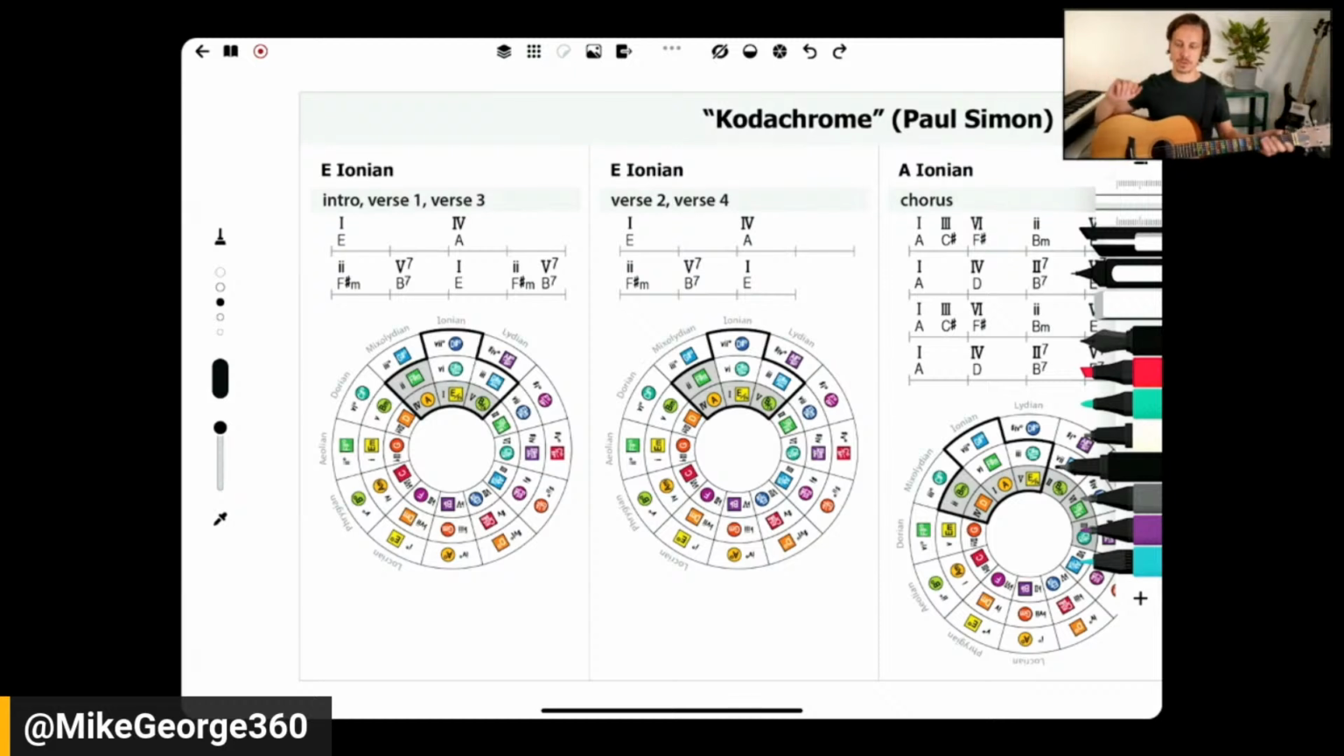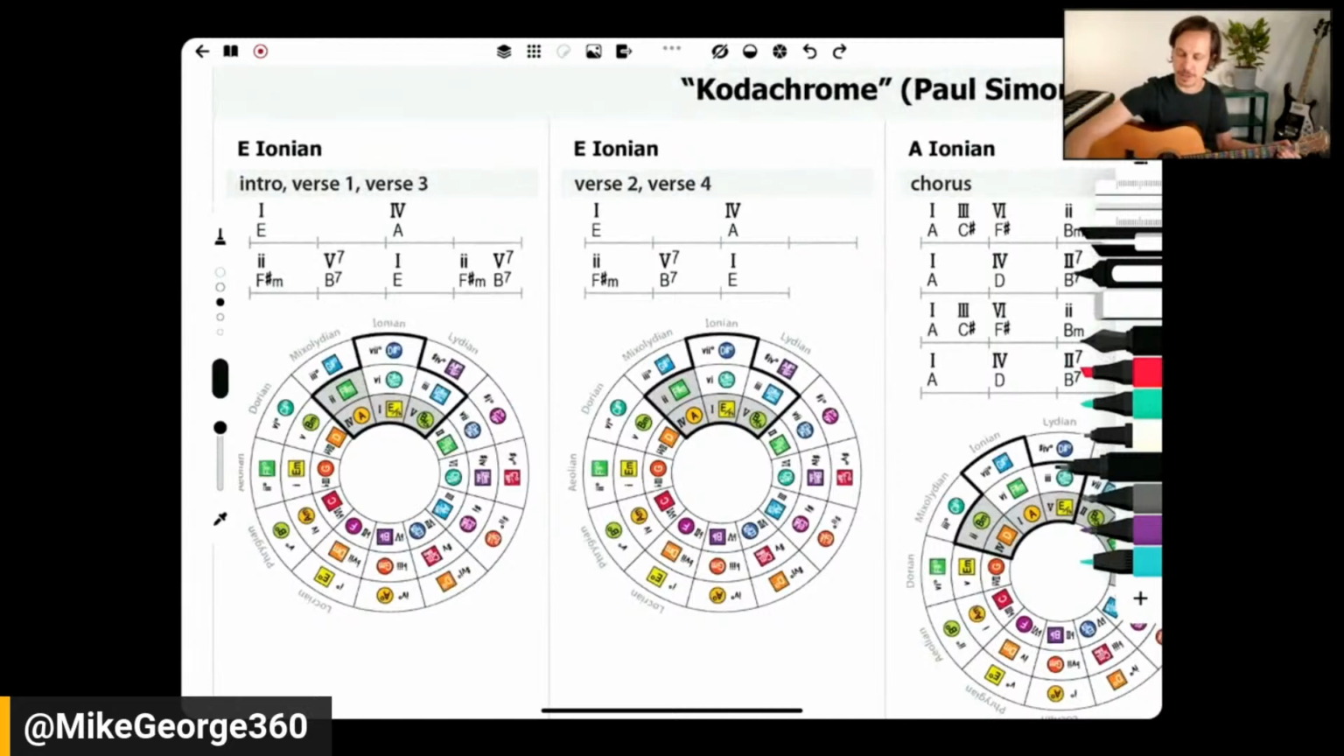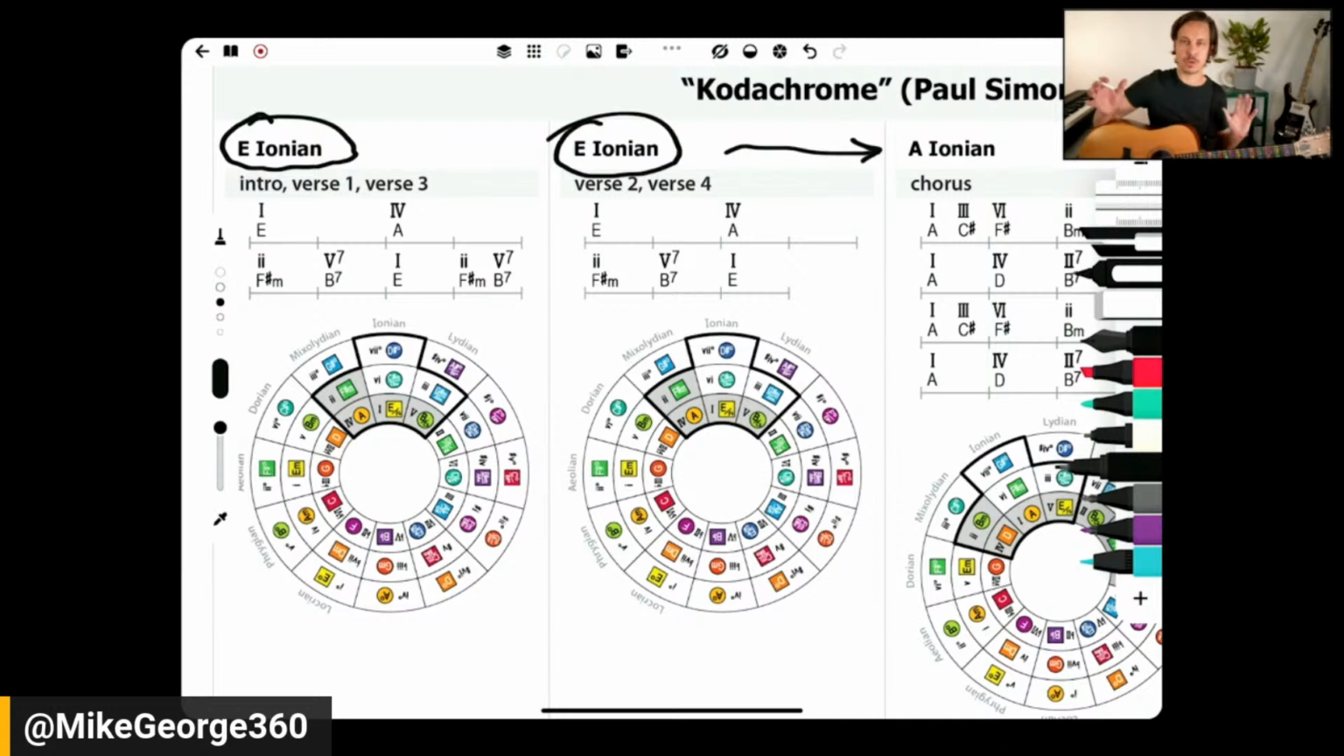Okay, so let's start with just a quick overview of Kodachrome, just to set the bar here. This is Kodachrome, Paul Simon, and like I said in an earlier live stream, we analyzed this in detail. But not only does this song have more than four chords, it actually switches between modes and keys. So it goes from E Ionian, or E major key, to an A major key in the chorus. So it's got a lot of harmonic movement.